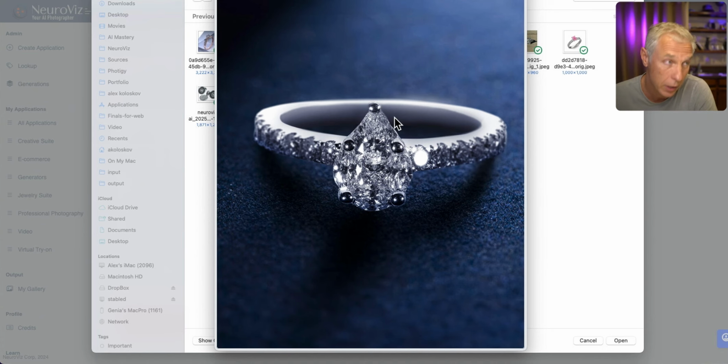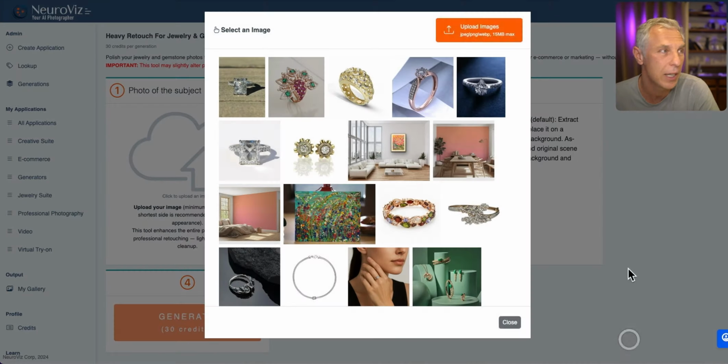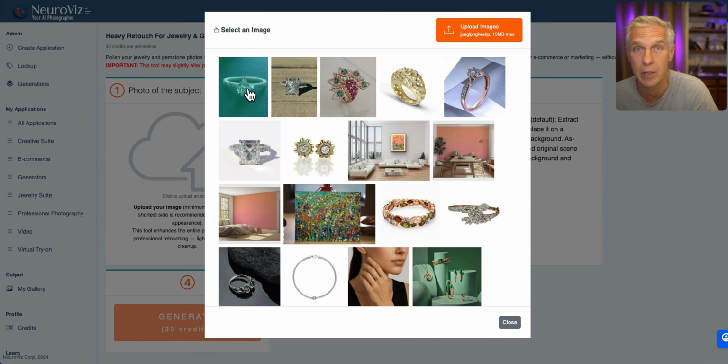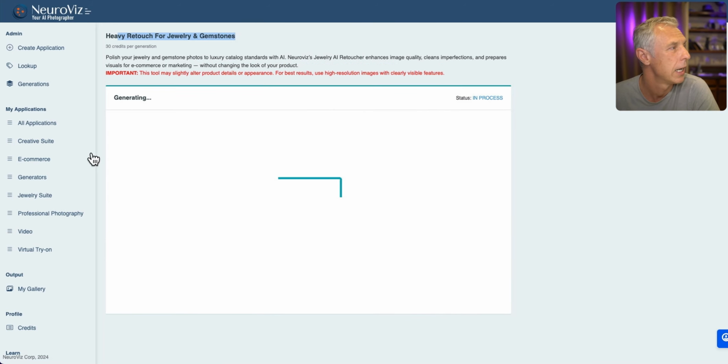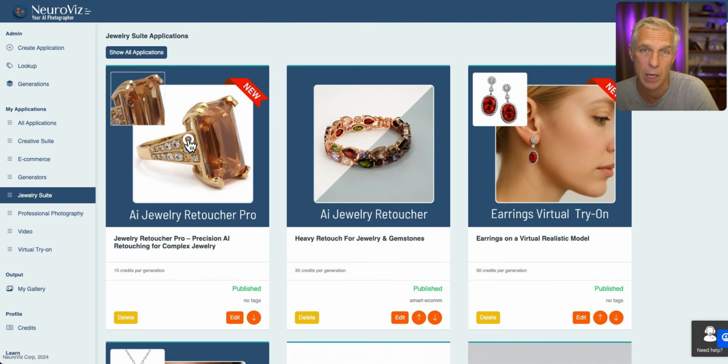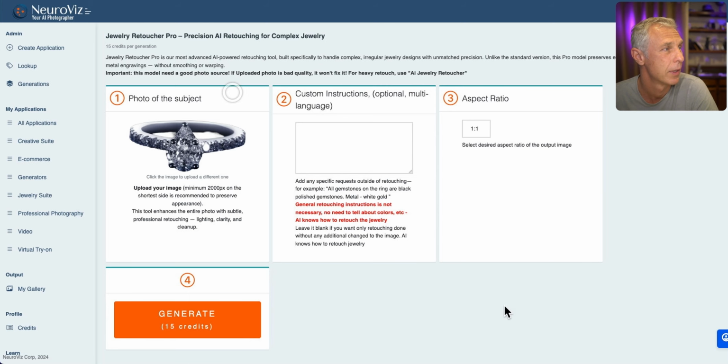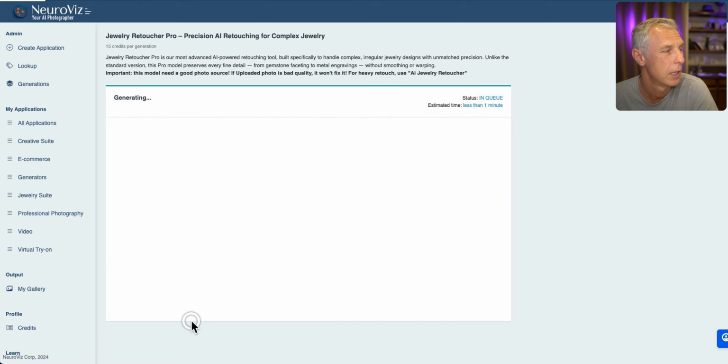Instead of rectangular, it's like a drop shape, the pear, I think it's called, right? The faceting and the shape of this probably diamond tell me, and after this video you'll know it as well, it's probably a good idea to run it through a heavy retoucher. So heavy retouch for this ring. Let's run it, and let's do the same for the precision retouch. Same ring, no prompt, precision retouch.